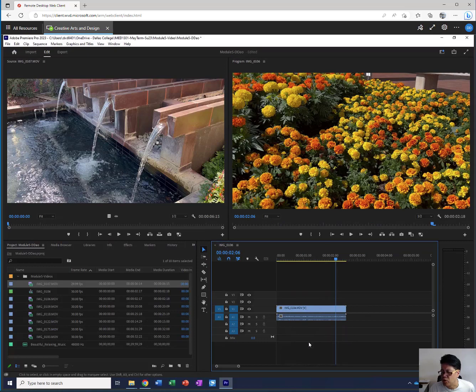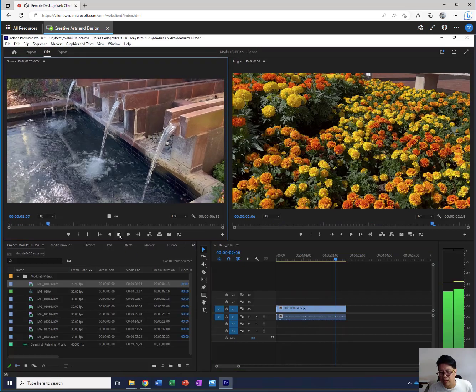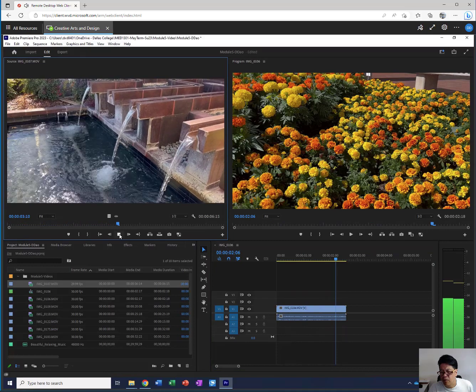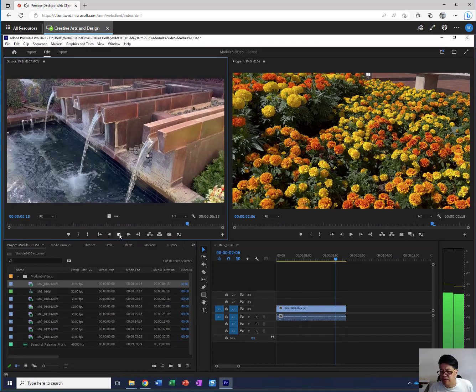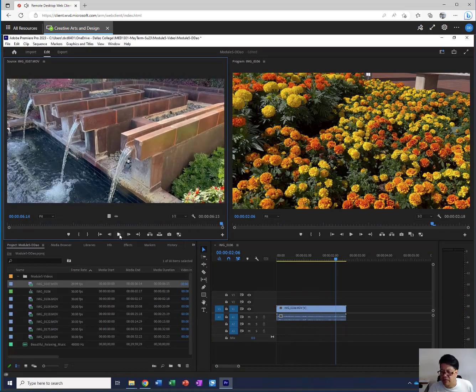So this timeline is your main timeline, and this is like a little bin where you can see the next video that's coming up as well. And you can still see a very different type of footage that you could see as well.